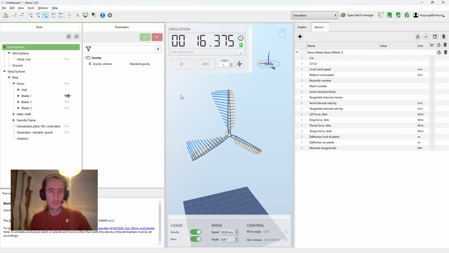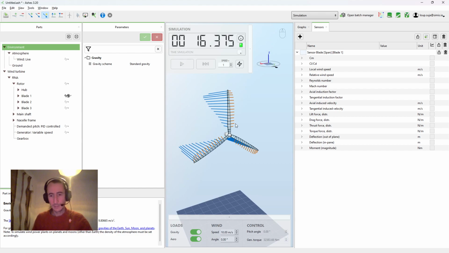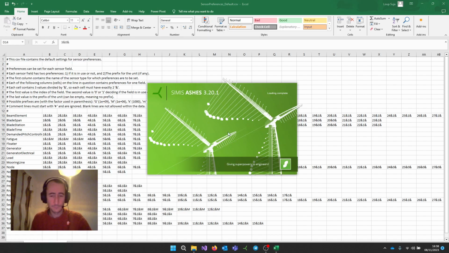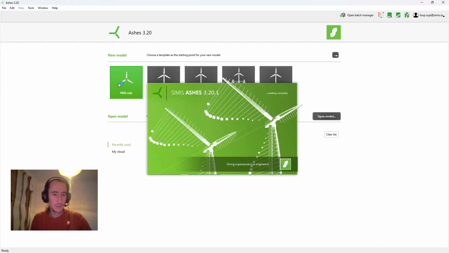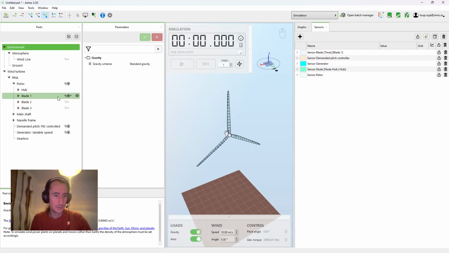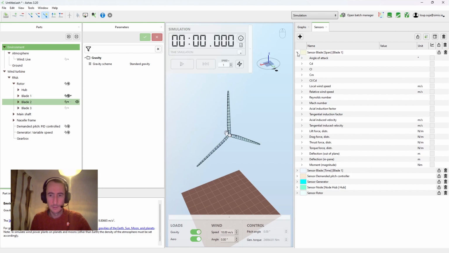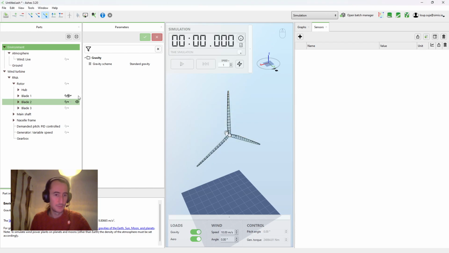The problem that we have currently in version Ashes 3.20, that we will hopefully solve soon, is that you will have to import this file every time you open Ashes. So now you can see that I don't have the angle of attack, CL and CD, but if I close Ashes and open it again, then they will come back. So if I come here and say blade span, you can see that they're back. And if I don't want them, I have to come here and import my file again. So we're going to change this sooner rather than later, but that's how it has to be done for now.